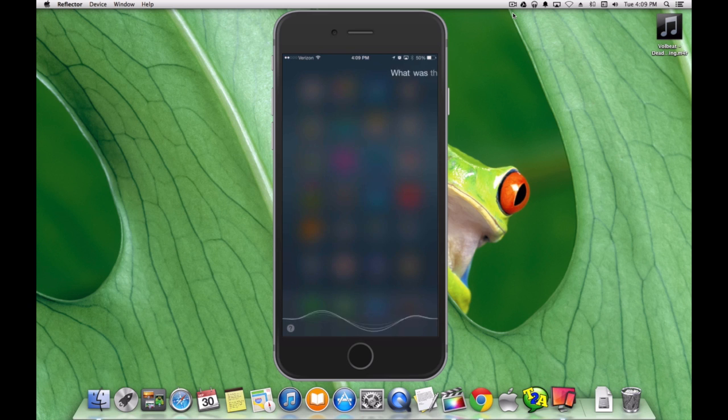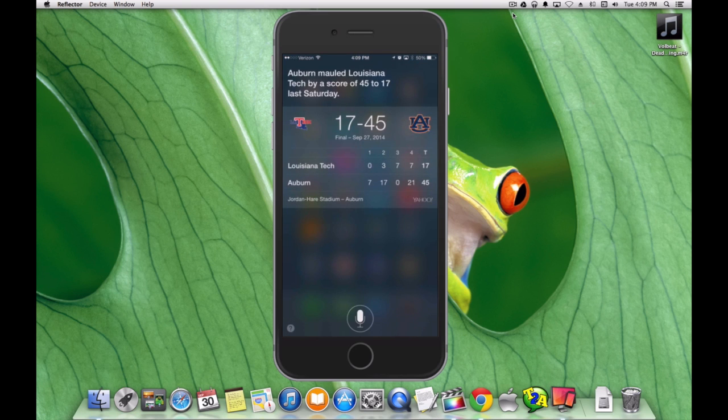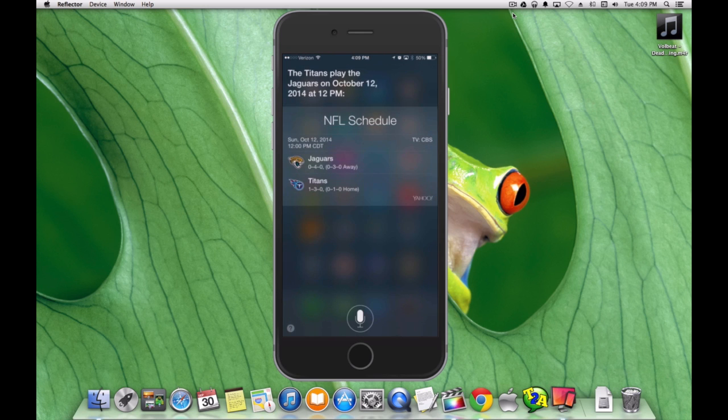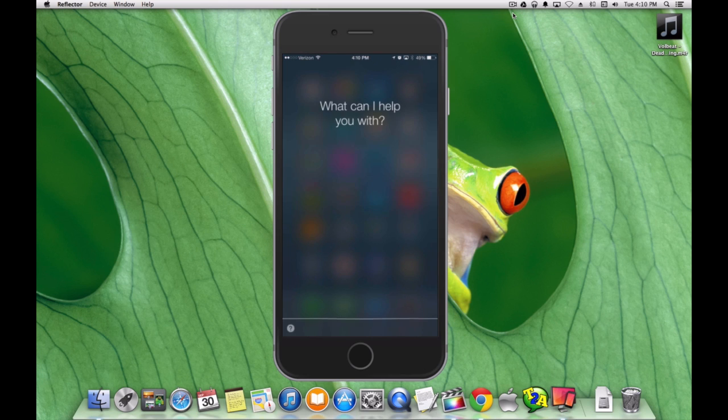What was the score of the Auburn game last weekend? Auburn mauled Louisiana Tech by a score of 45-17 last Saturday. Who does Tennessee play next weekend? The Titans play the Jaguars on October 12, 2014 at 12 p.m. What is the square root of 144? Let me think. The answer is 12. So Siri could help you with your homework if you're a kid, or if you're a college student.